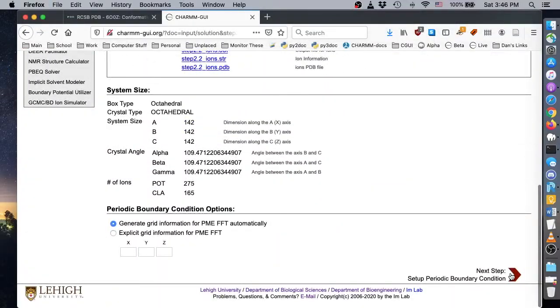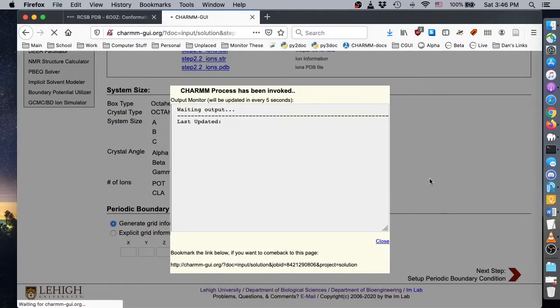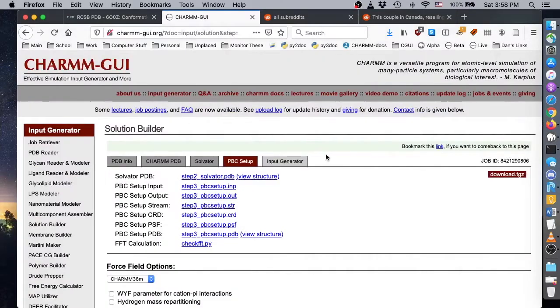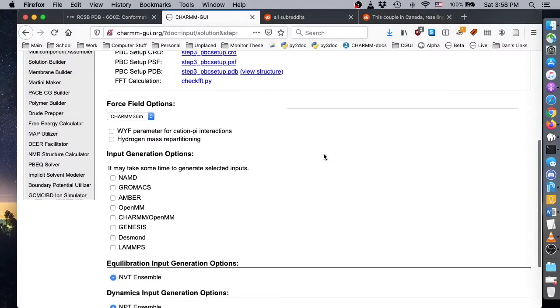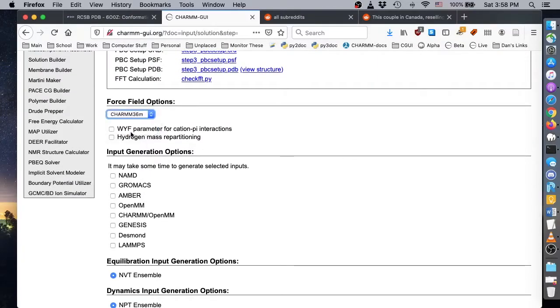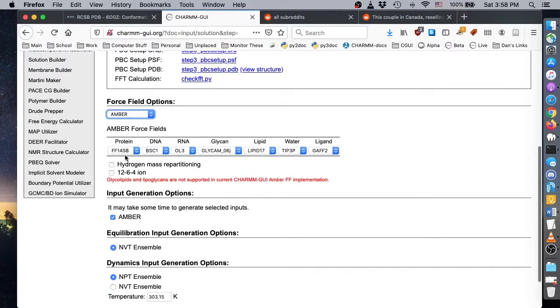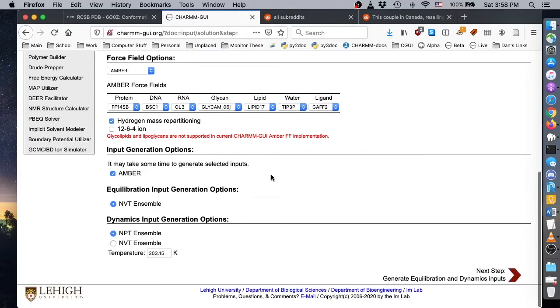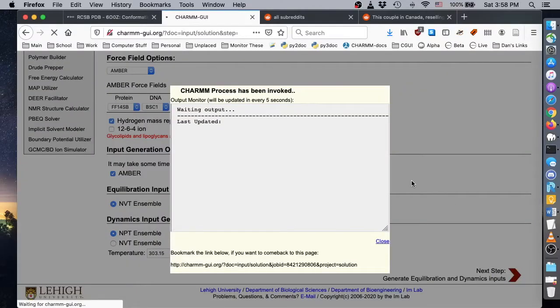When we click Next, CHARMM-GUI will generate particle mesh Ewald grid information and perform a brief energy minimization. This will take a few minutes. CHARMM-GUI supports the most popular AMBER force fields. To use them, select AMBER and keep the default choices: FF14SB for protein, BSC1 for DNA, OL3 for RNA, and TIP3P for water. Also, we check hydrogen mass repartitioning to increase the time step to 4 femtoseconds. Click Next to finish the preparation.